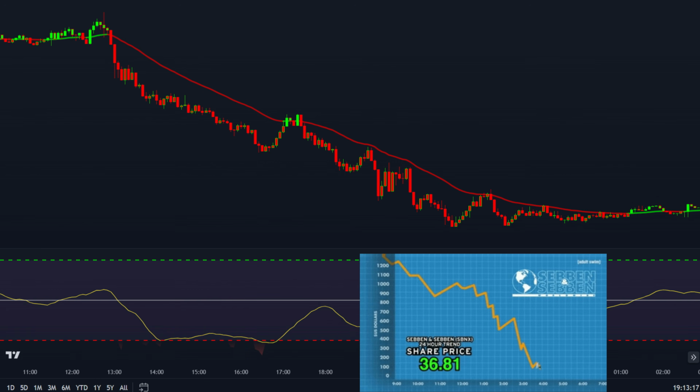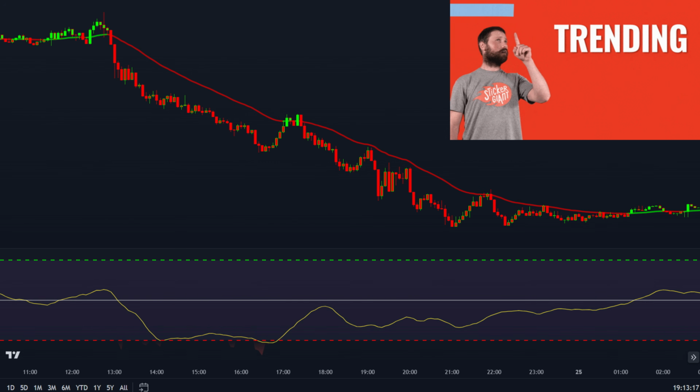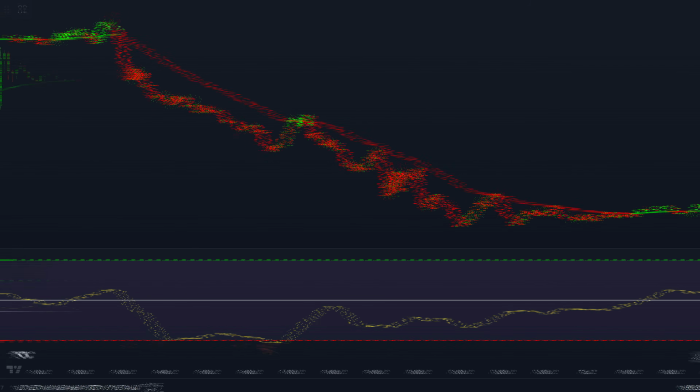Downtrend, capitalizing on falling prices. When the RSI crosses from above to below zero and stays below zero, red candles appear, and a descending red trend line forms, a downtrend is signaled. Sell when these conditions are present.